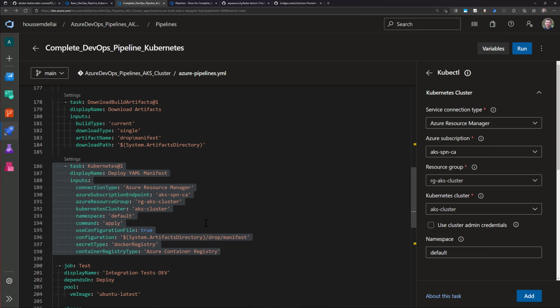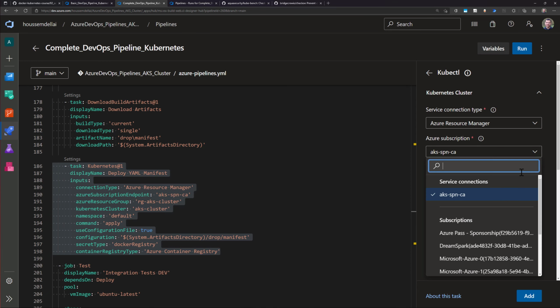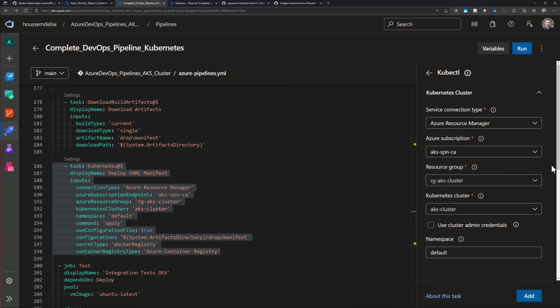So first here I need to actually connect to my AKS cluster. So for that, I'm using here the Azure Resource Manager, and I'm specifying the service principal that I have created earlier to connect to my Azure subscription that will allow the pipeline to perform az login using that service principal.